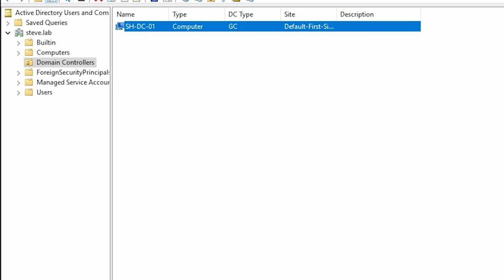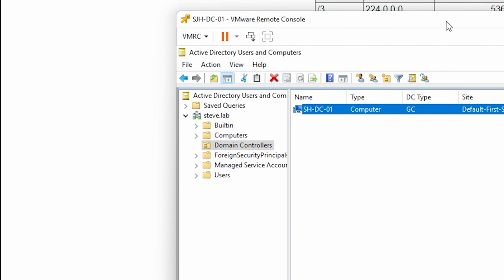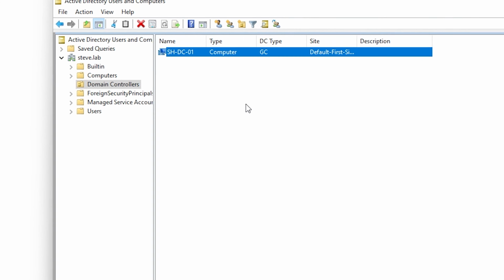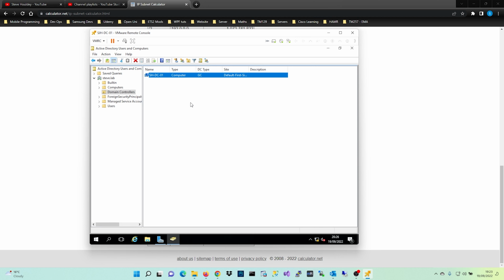In the next episode we'll go into how to create users and passwords, and apply objects into this, and how to enroll a computer onto the domain.